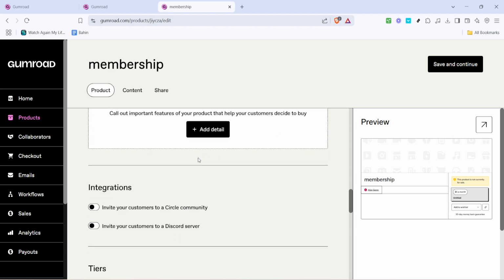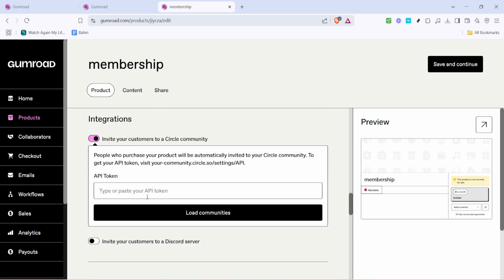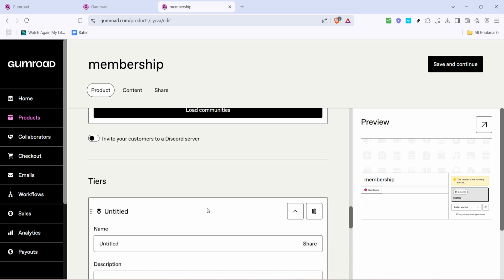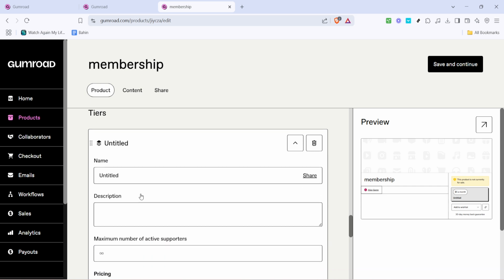Following this, you can create different tiers by naming them appropriately and adding detailed descriptions. Offering tiers is an excellent way to provide various levels of membership, catering to different budget needs and giving extra value to your audience. When setting the pricing, you have the flexibility to choose between monthly or yearly options. Select whichever suits your business model best. With everything now set, click on Save and Continue.